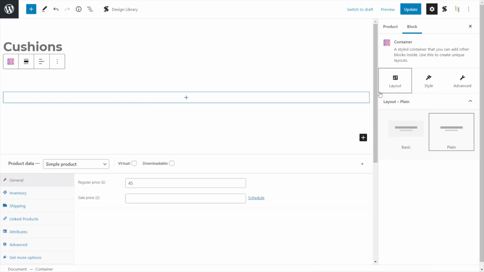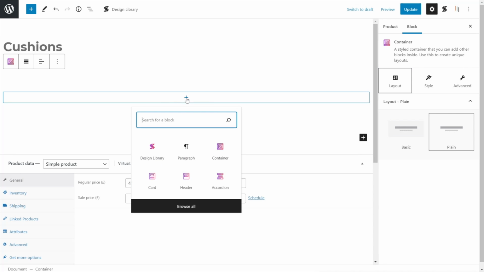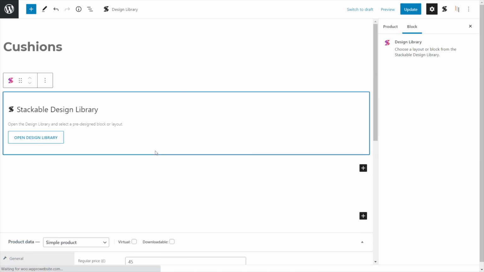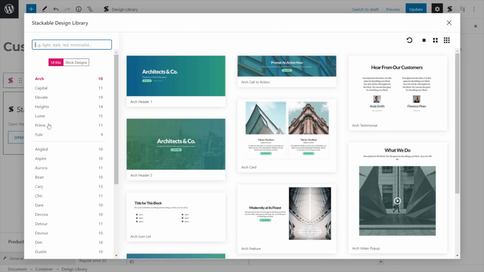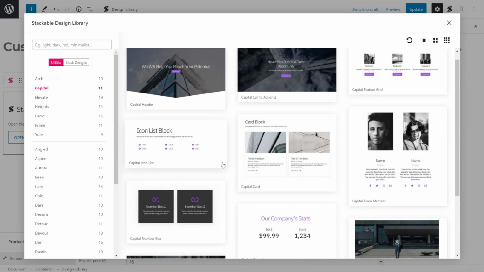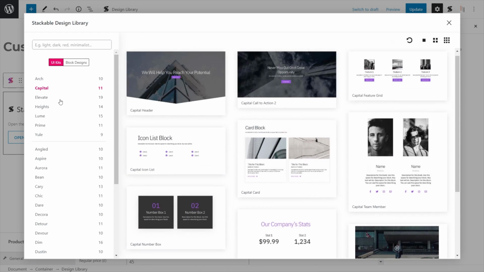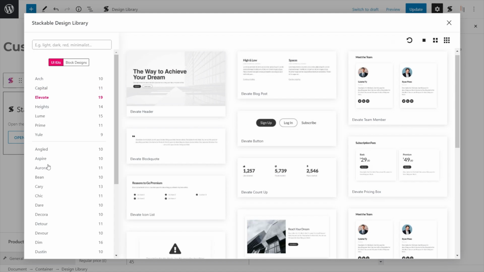And if I want to control this, I've got style and I've got advanced options. So we can have a little bit more control. Let's just add something new in first of all. So let's just go to our design library and let's open this up. And this is one of the Stackable design library items. You can see to start off with, we've got this selection of various different design aesthetics. And you can see if we look inside there, we can see the different kind of designs. These are all free. Anything that's underneath that are all part of the paid for version of Stackable.